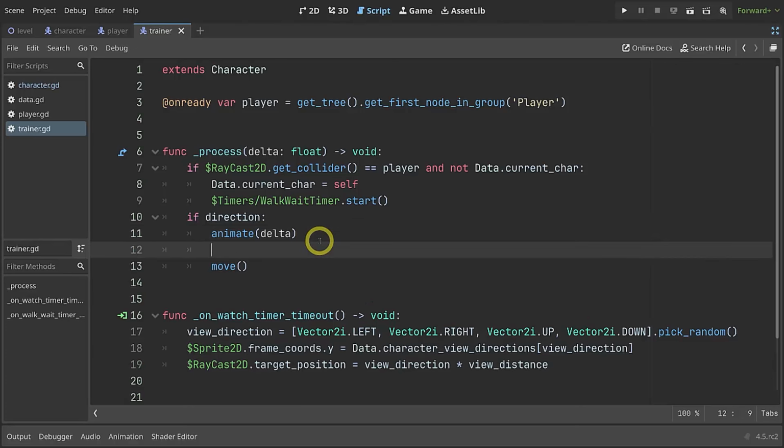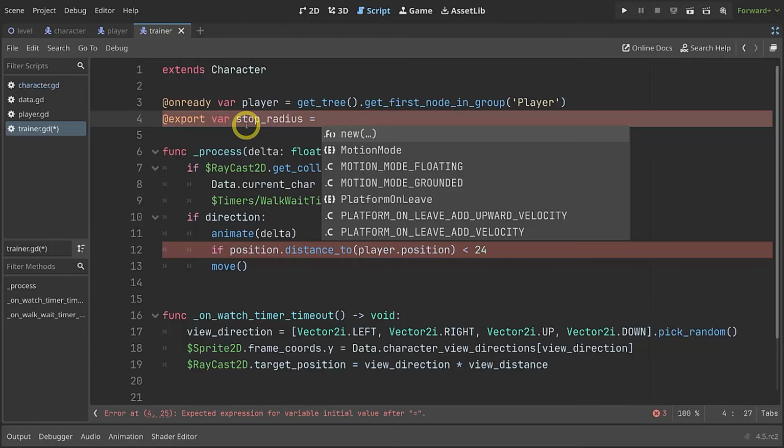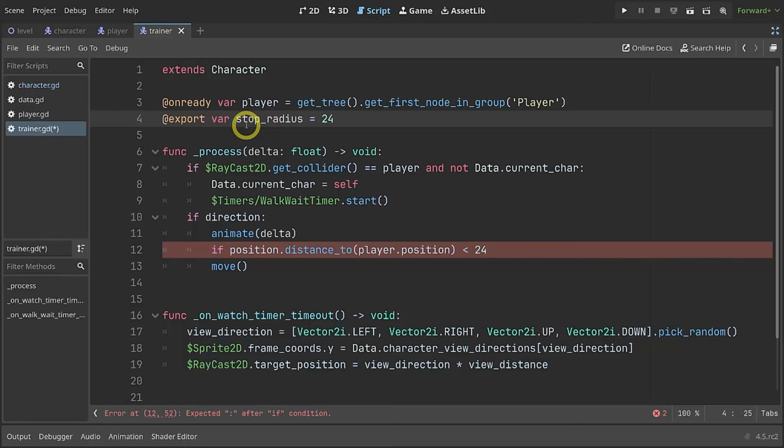Most importantly, before we are doing the movement part, I want to check if position and distance to the player position is smaller than a certain value. I found that 24 is a pretty reasonable number here, which should be a variable. Export var stop_radius, and this is going to be 24, which I guess should always be an integer.